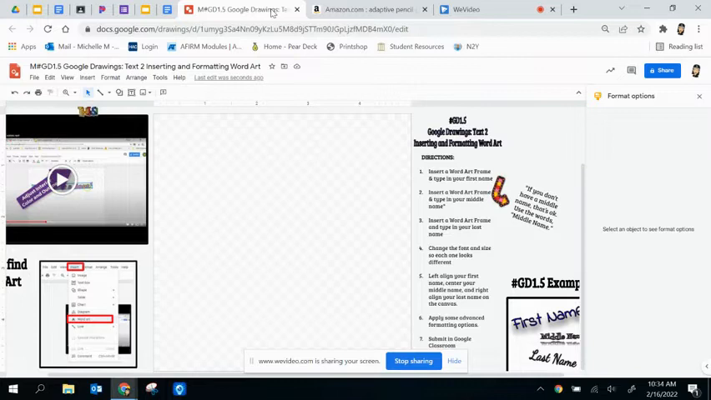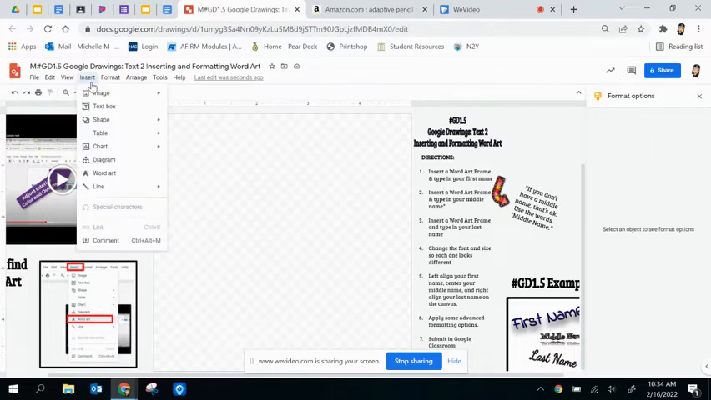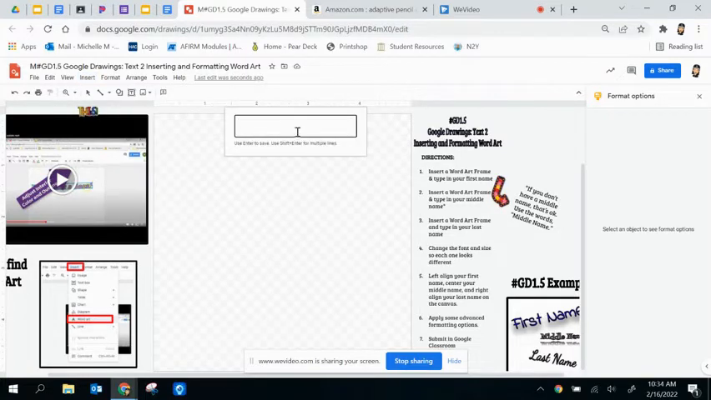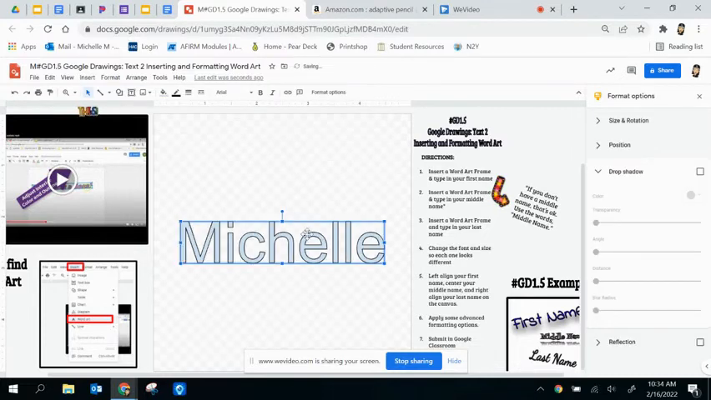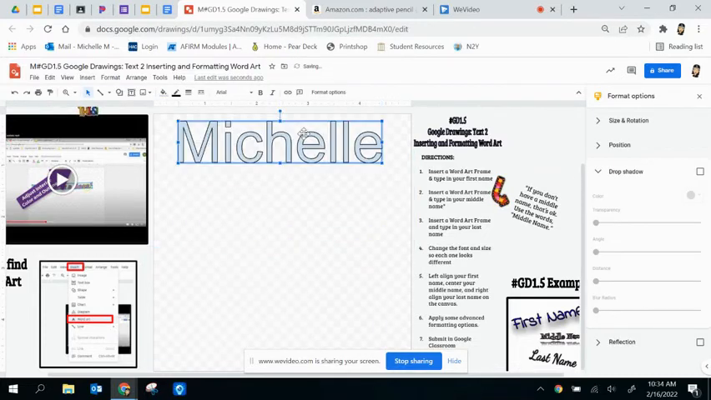Are we ready? Okay, we are going to actually take steps 1, 2, and 3 all at the same time. So it wants us to insert a word art frame and type our first, middle, and last names. To do that, we're going to go to Insert. We are going to find Word Art, and then it's going to pop up with a box. So here is my first name. I'm just going to put it up on top.